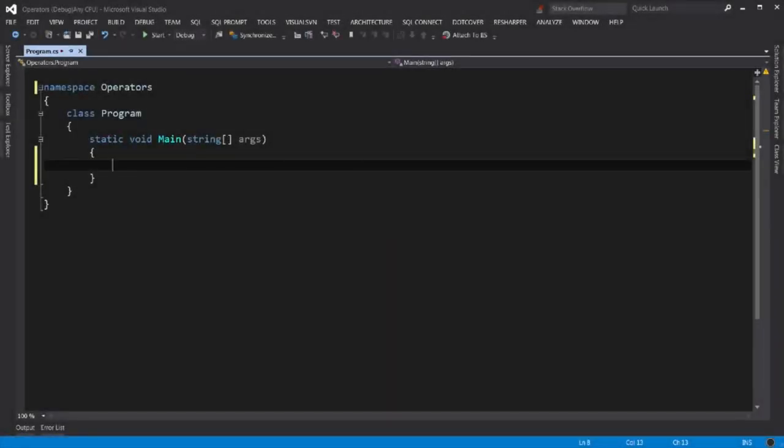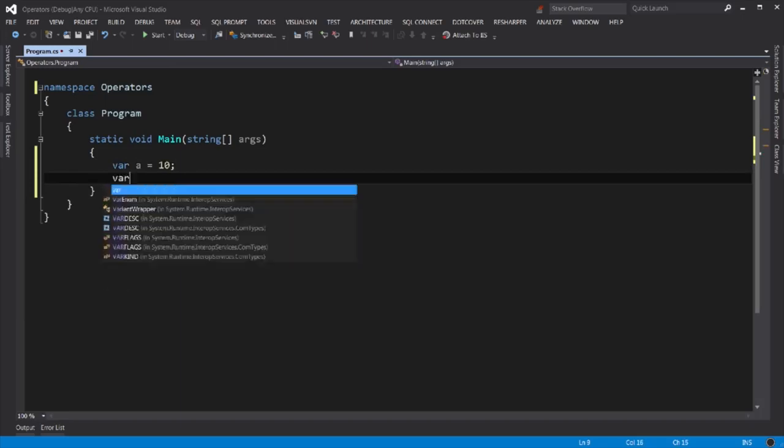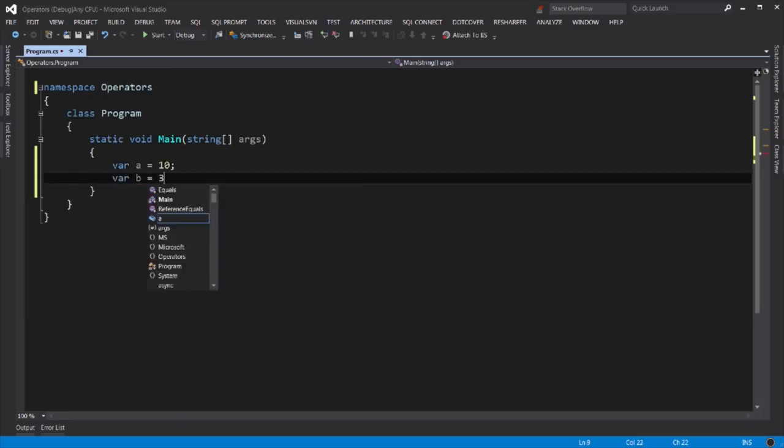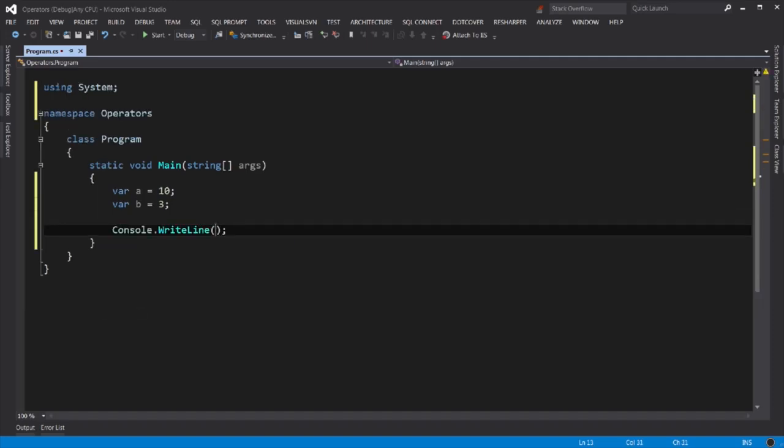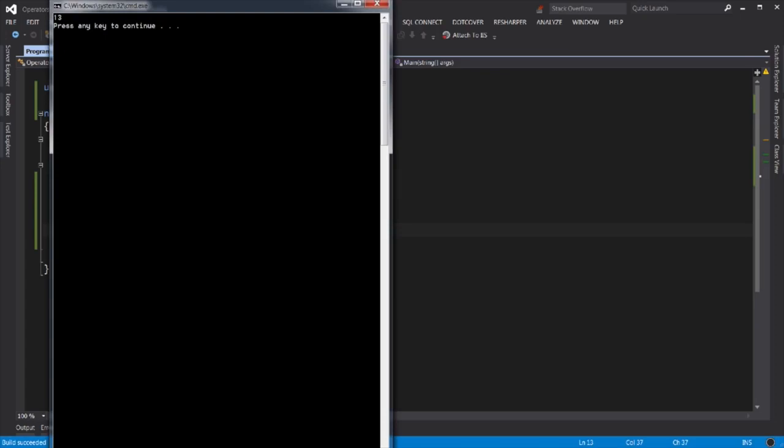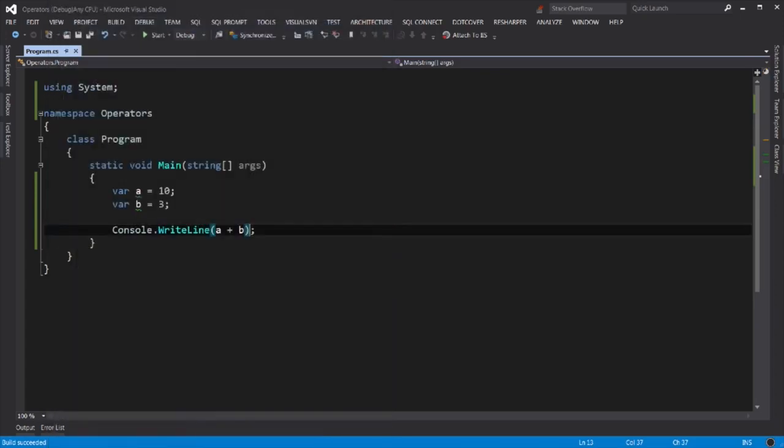Okay, let's start with the arithmetic operators first. So I define 2 variables, a equals 10, b equals 3. Let's add them together and display the results in the console. That's pretty easy, right? Run the application. So the result is 13. Now let's take a look at division. So I replace the add operator with division.